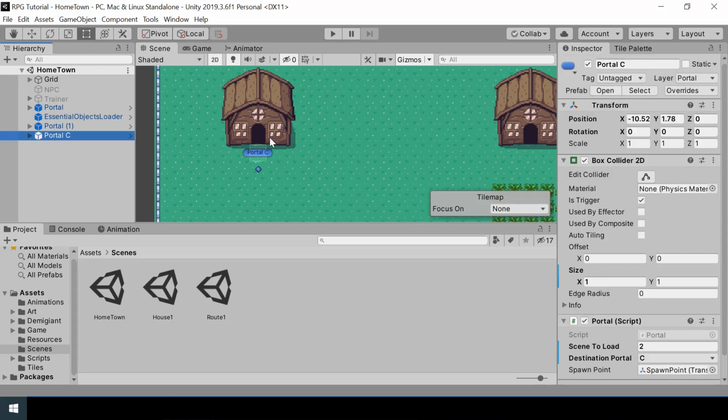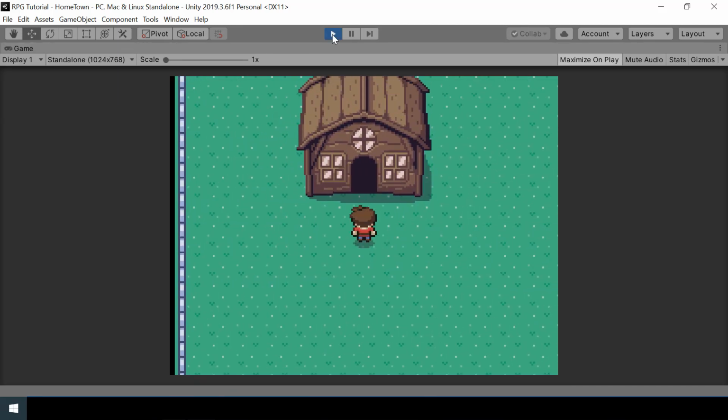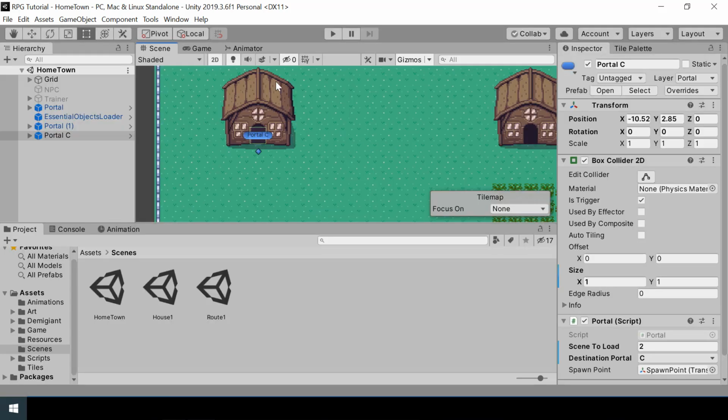If I place the portal on the door tile, then what will happen is we won't be able to step on top of the portal. It's because the entire house, including the door tile, is actually in solid objects layer. So since the door is a solid object, we won't be able to step on top of it. There is a way to solve this problem, but it's a bit hacky. Let me show you.